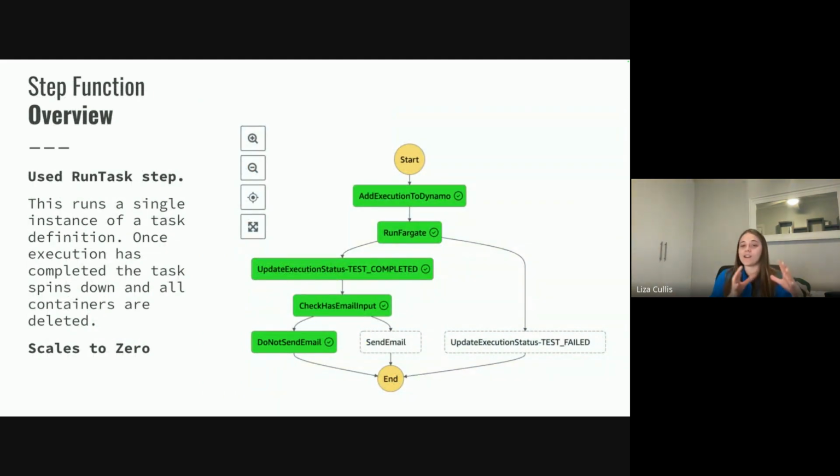So now we've defined our Fargate task and we know what that looks like. Then the step function is where it all sort of starts, and that does the execution and all those sorts of things. And for the most part, we use this run task step, which integrates directly with Fargate, which is really nice. And as you can see here, just a basic overview, we add the execution to DynamoDB just for the status. Then we run the actual task. Once that's completed, we update the status to test completed.